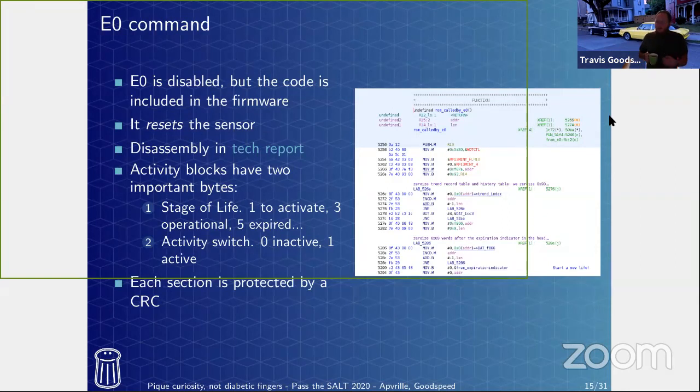It's 1 when you're activating it. 3 is it's operational. 5 is it expires. 6 if it dies an early death, such as if there's a power failure, or if the values that it's reading are so nonsensical that it has to be damaged. And each of these sections is separately protected by a CRC.